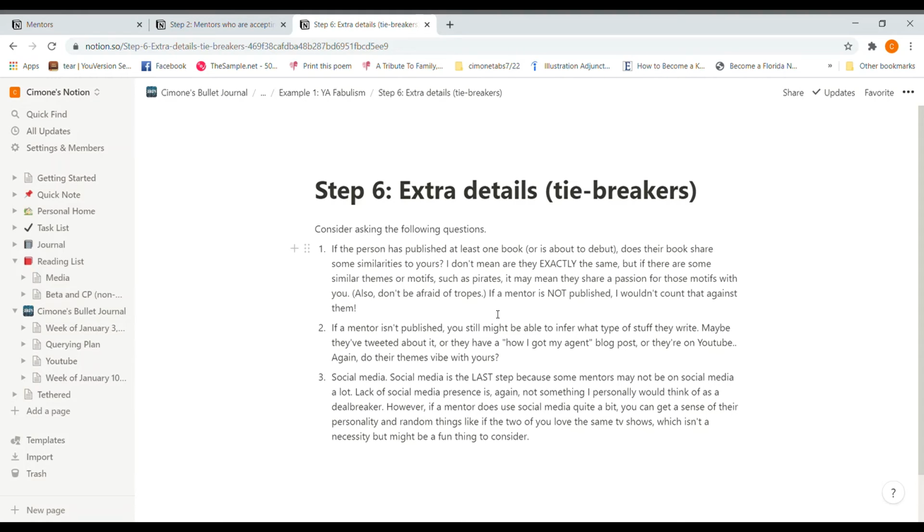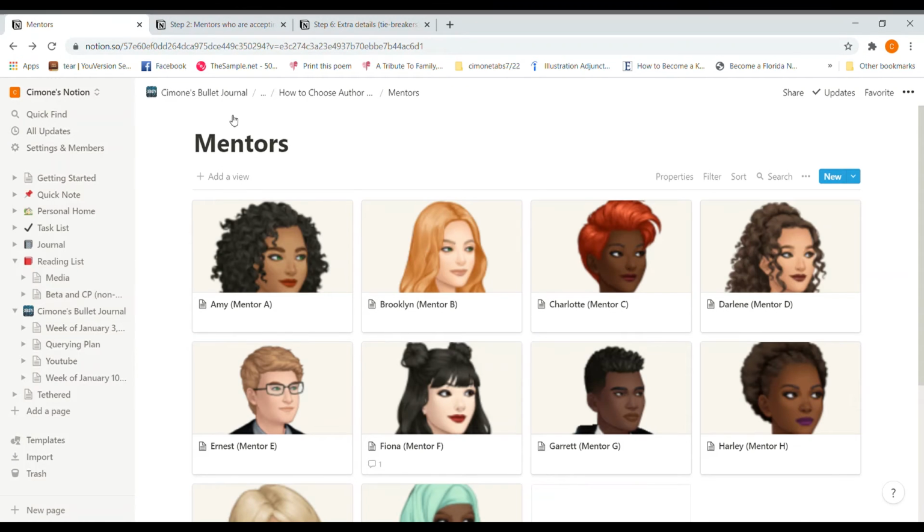This means just because something is a trope doesn't mean it's a bad trope, but some tropes are problematic or otherwise considered cliche or not considered the best thing. But sometimes tropes are just tropes. Anyway, if a mentor is not published, I personally wouldn't count it against them, and I don't think that you should either. I don't want you to talk yourself out of a great mentor just because they're not published yet. Everybody who is published once was not published yet, okay?